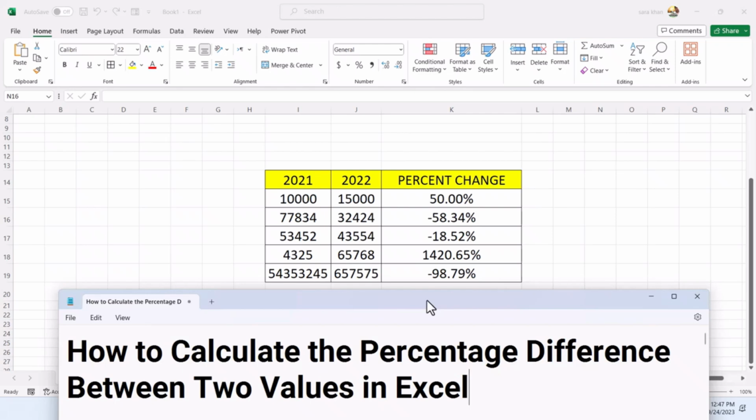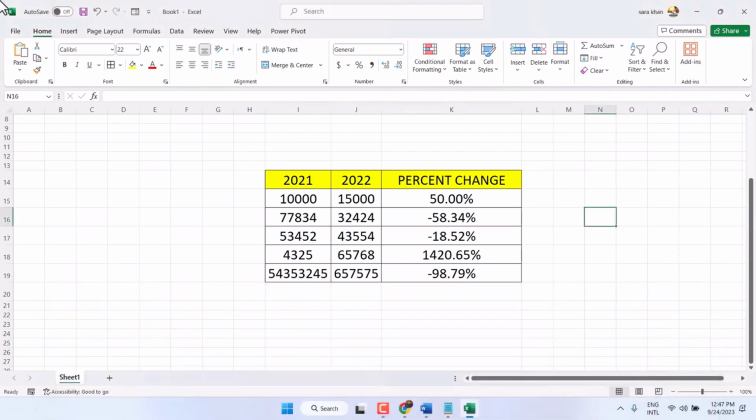In this video, I will show how to calculate the percentage difference between two values in Microsoft Excel. So, very easy and quick way to figure out the difference between two values. You just have to type this formula. Firstly, I will clear.